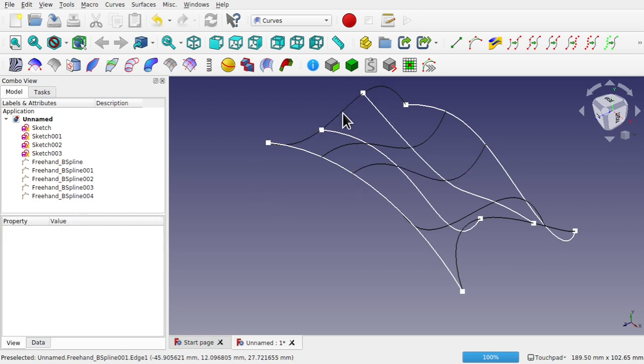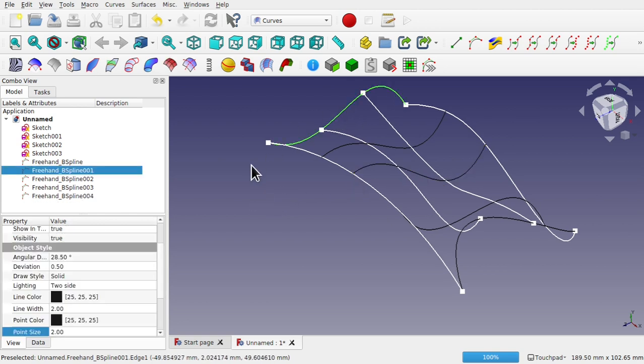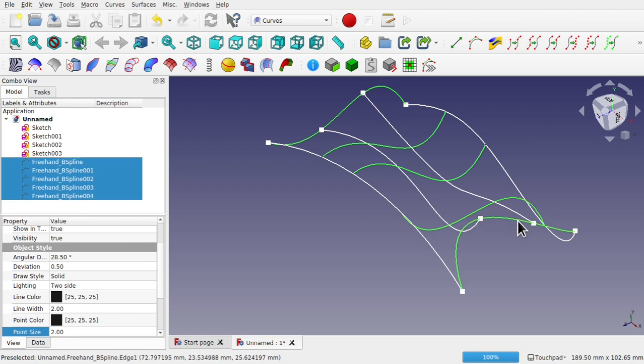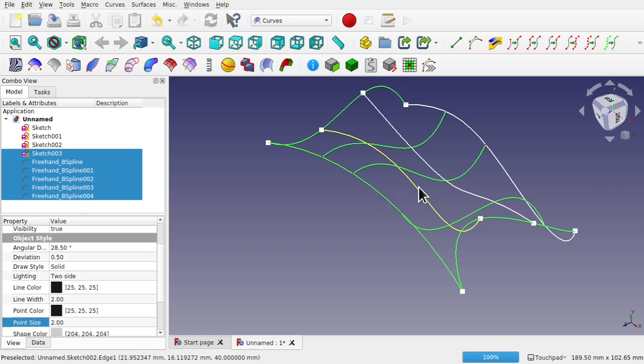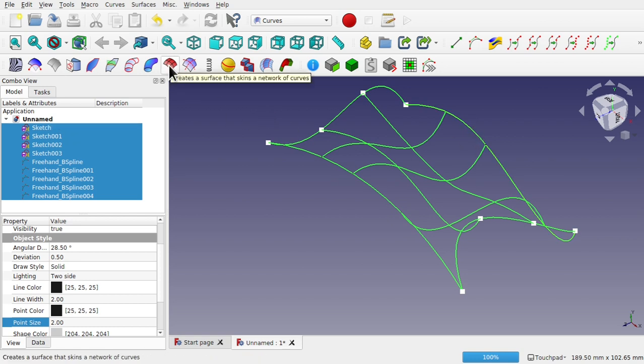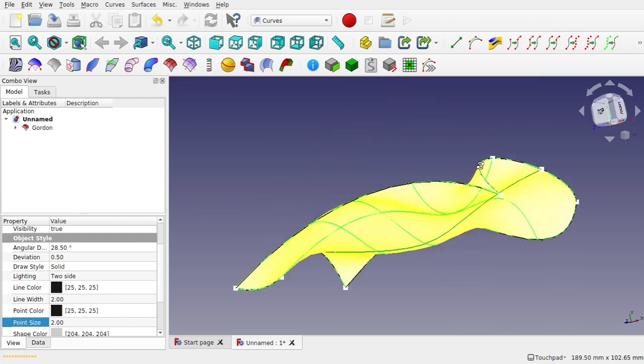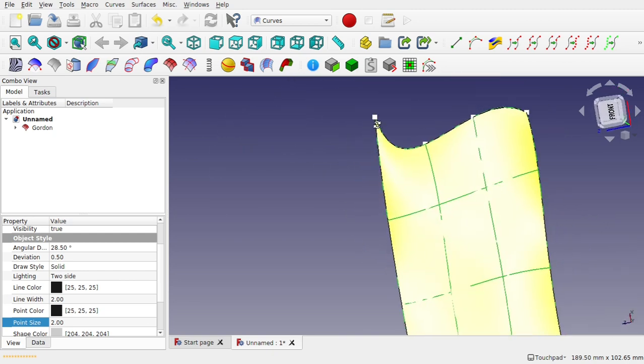To add the surface, it's quite easy. You click B splines from the screen. So one, control click next, next, next, in the order that you want them created. So those are the ribs selected. Then we're going to select these rails that are going along here. Holding down control. So we've selected everything. And then we click on the create a surface that skins the network of curves. That will process. And our surface is now created.